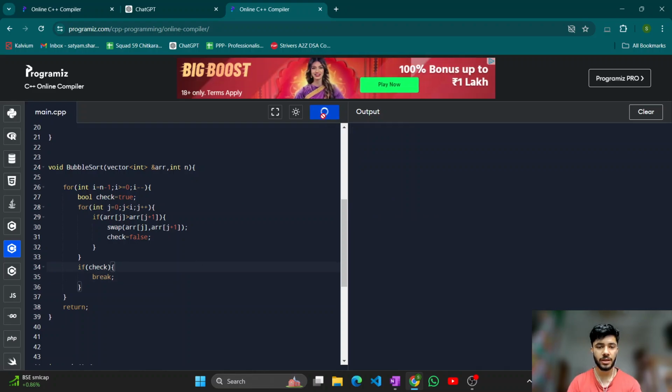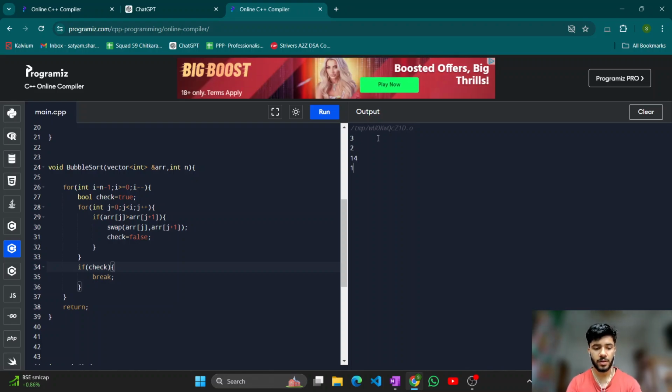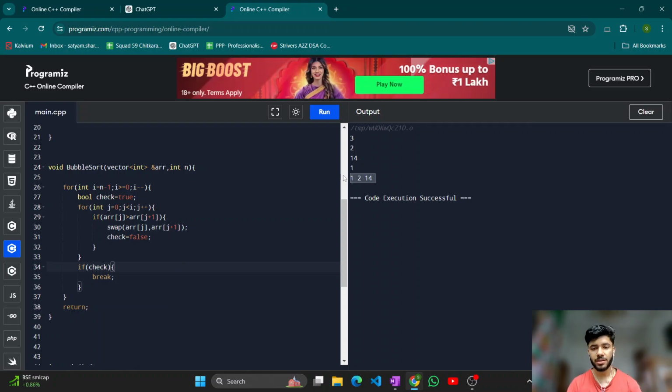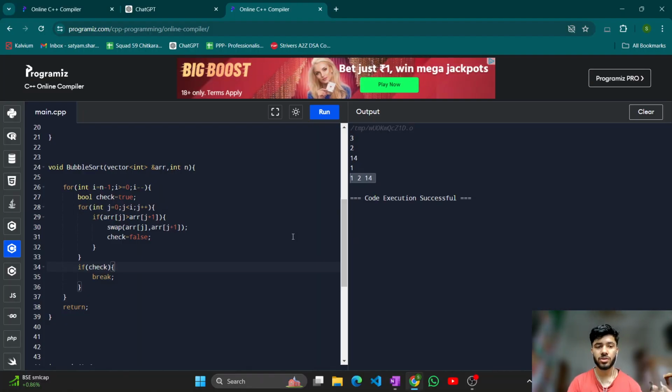Now if we run it again, it will run similarly. We can't see the time complexity. The output will be the same if I give just 3, 14 and 1. That will give us the sorted result, although we can't see the time complexity here. So that's how bubble sort works.